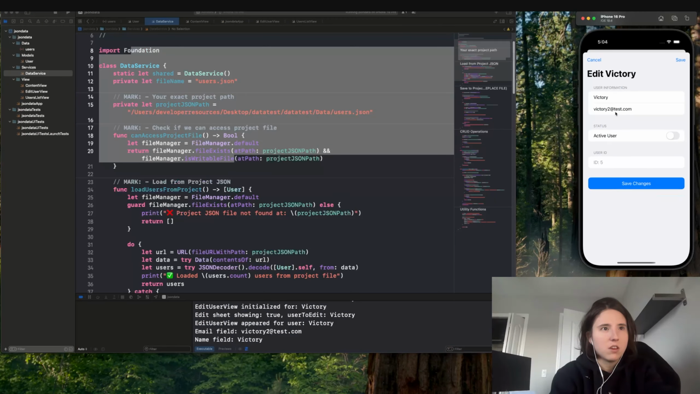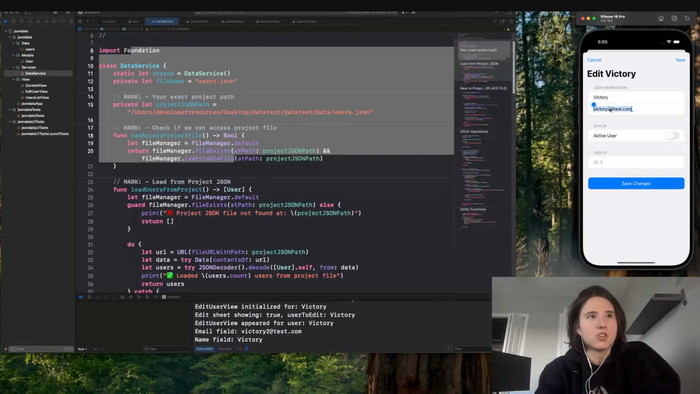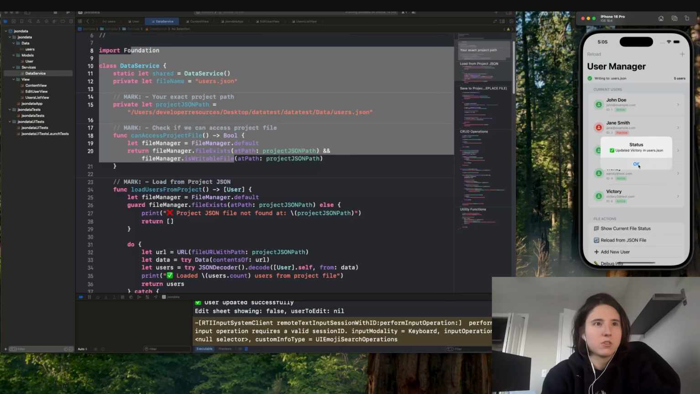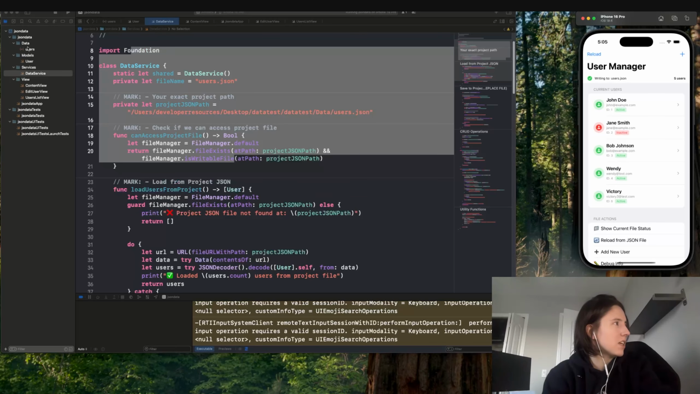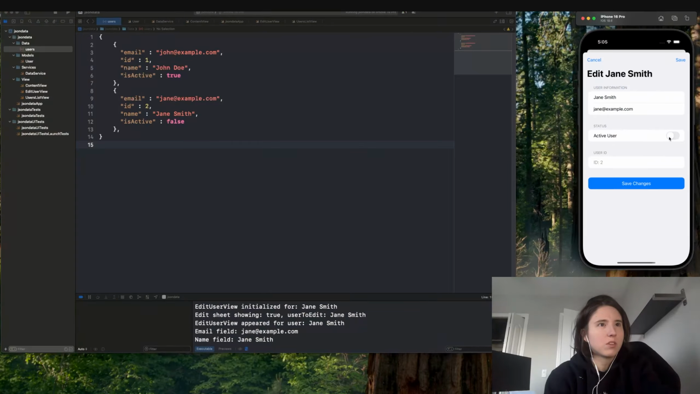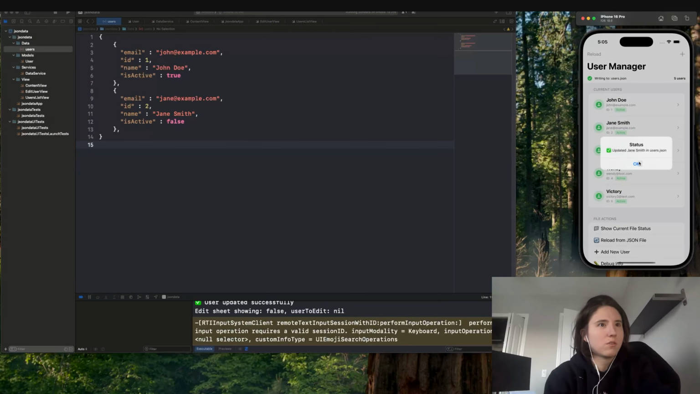If I edit, you can see this thing pops up. If I click victory 2 and change that to, let's say, victory3@test.com, and I want that active now, save, there we go. So now it's been updated, and if I go back over here, this part should have been updated too. If we go back to Jane Smith, save, okay.